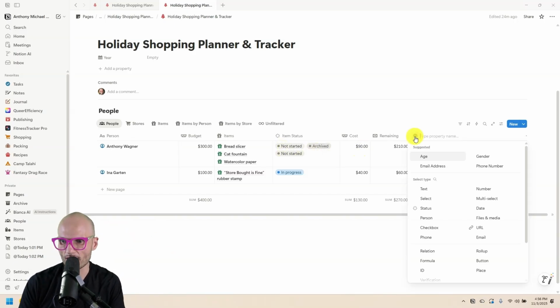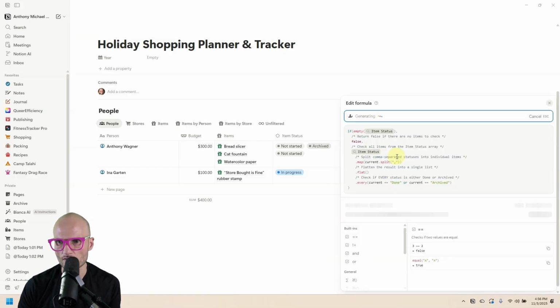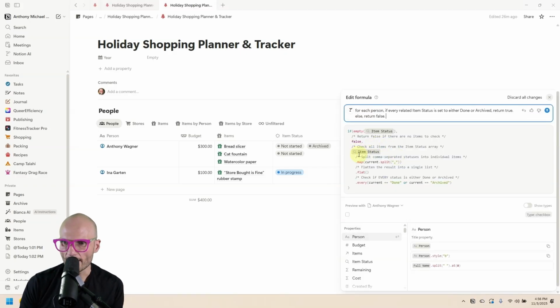So let's add a new formula for each person. If every related item status is set to either done or archived, return true, else return false. And let it do its thing. And what we're hoping is that they both return false right now. So let's quickly look at the formula, check all the items from the item status, and check to see them.